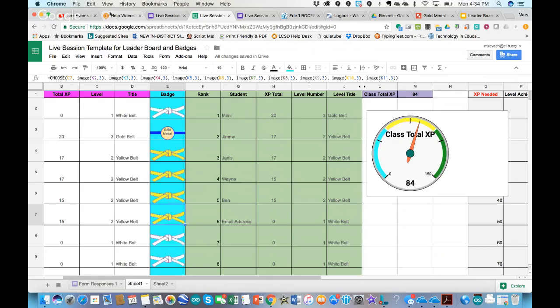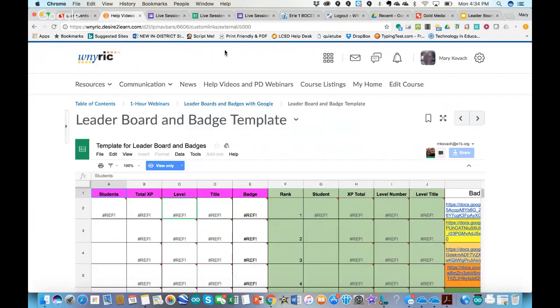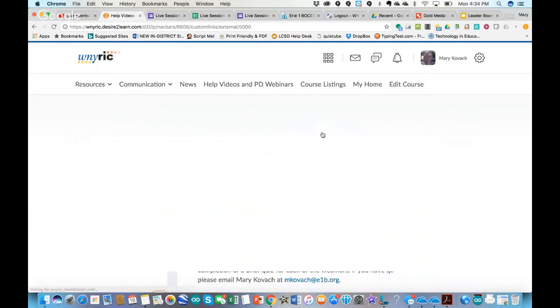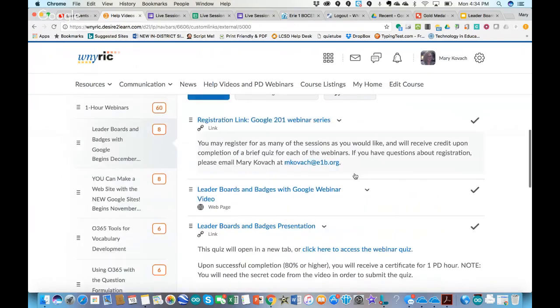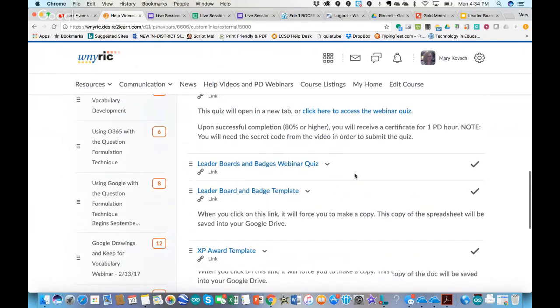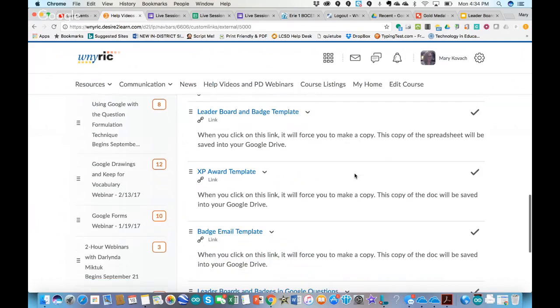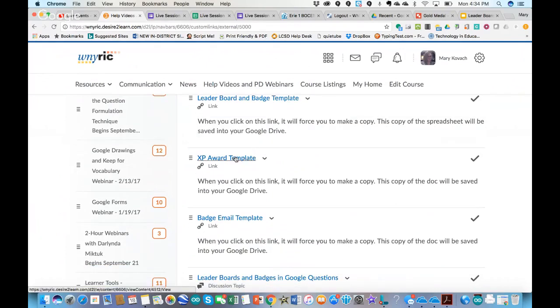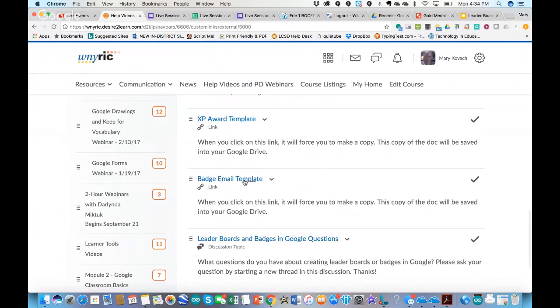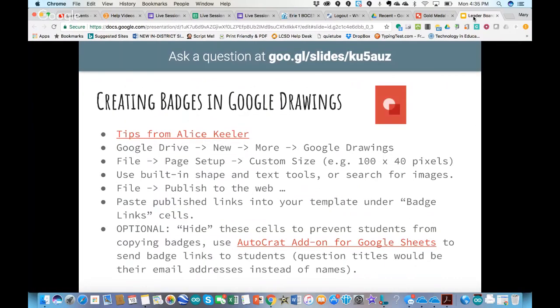But within the online course platform, in the module for this webinar, there are two other templates. Okay, so underneath the leaderboard and badge template that we looked at, you have the XP Award template and the badge email template. So these are the two that you would use with that program called Autocrat.